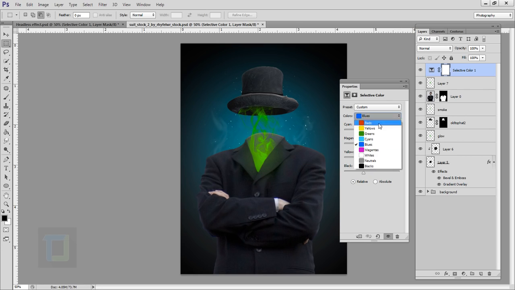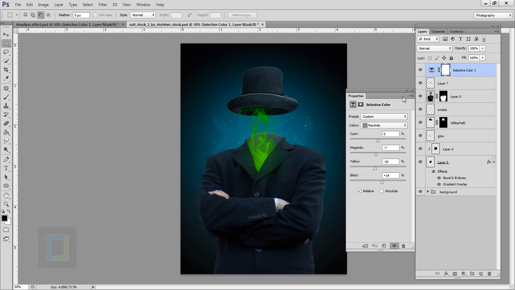Then I will change to my neutrals. There I will remove a magenta a little bit, minus 7, and also in the yellow a little bit, minus 10. And in the blacks I will actually increase it to give it more contrast, so use it as much as you like. So this is looking pretty good. And then I'm going to close it.